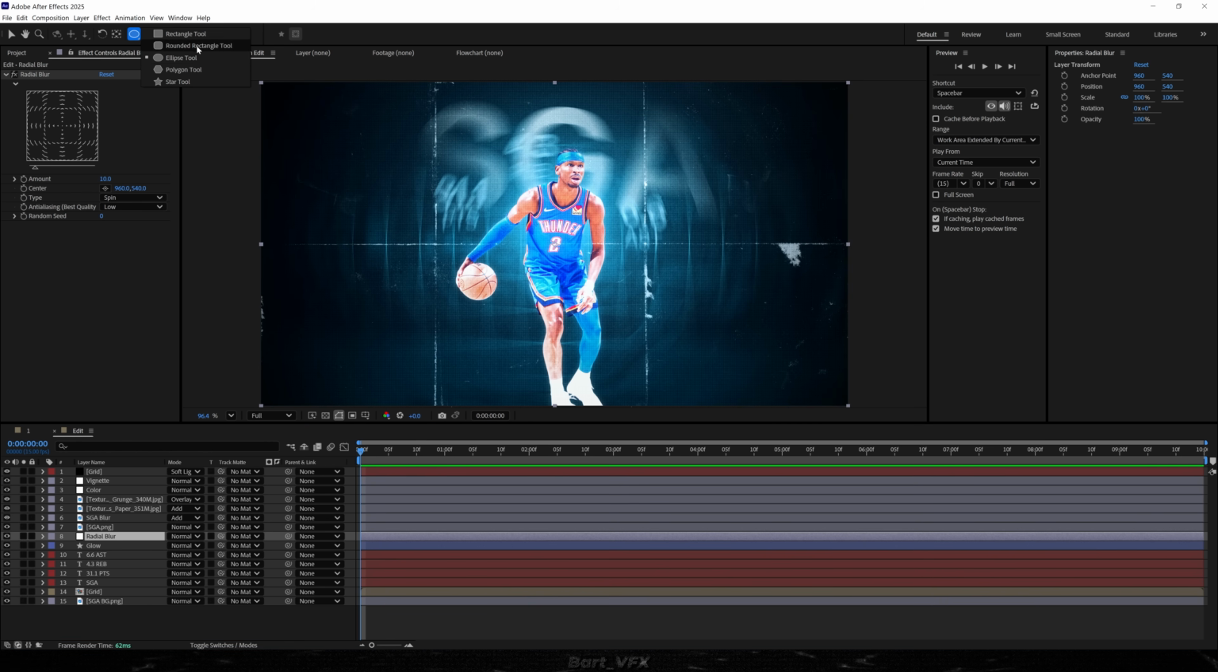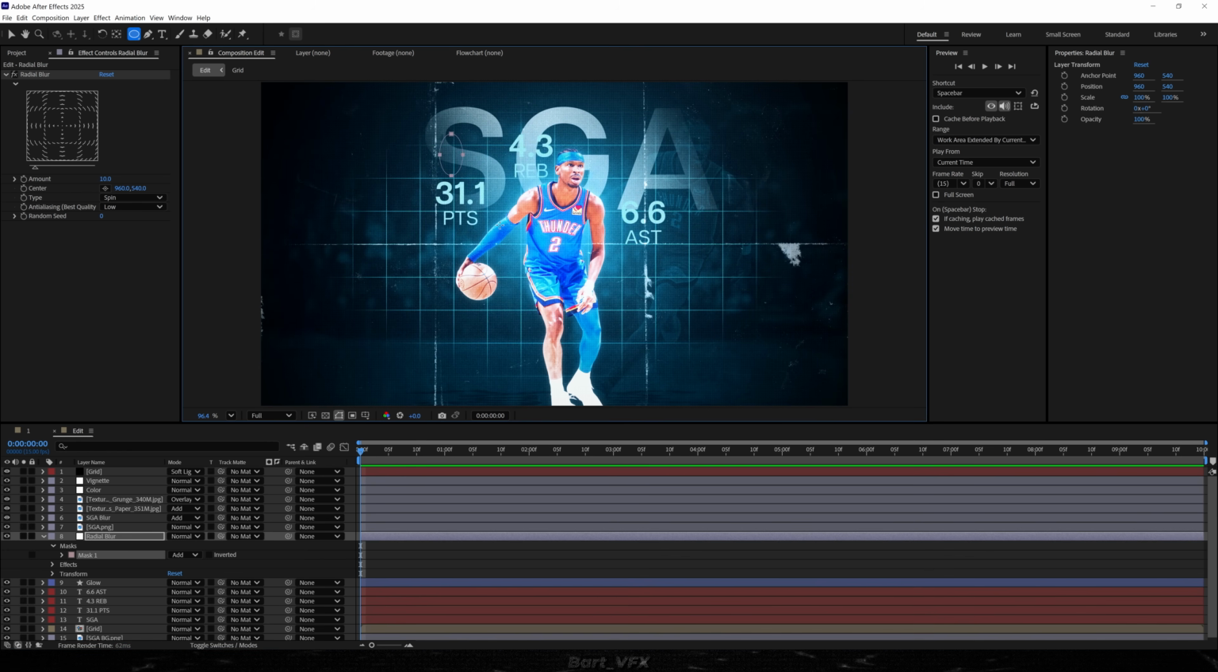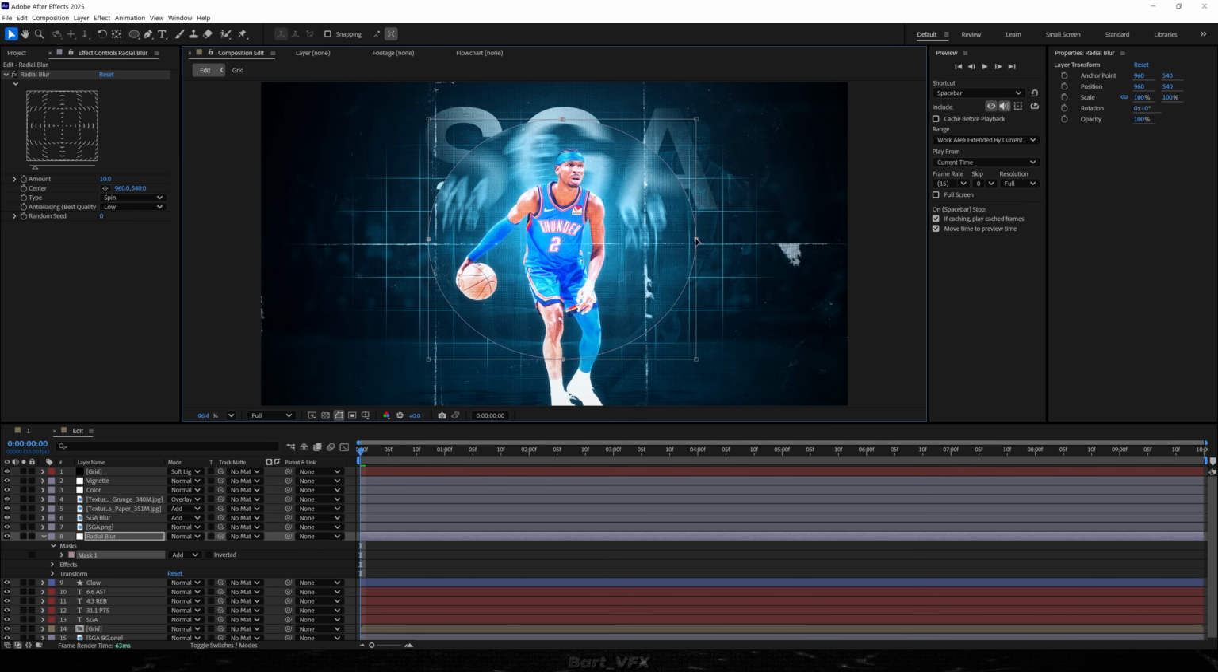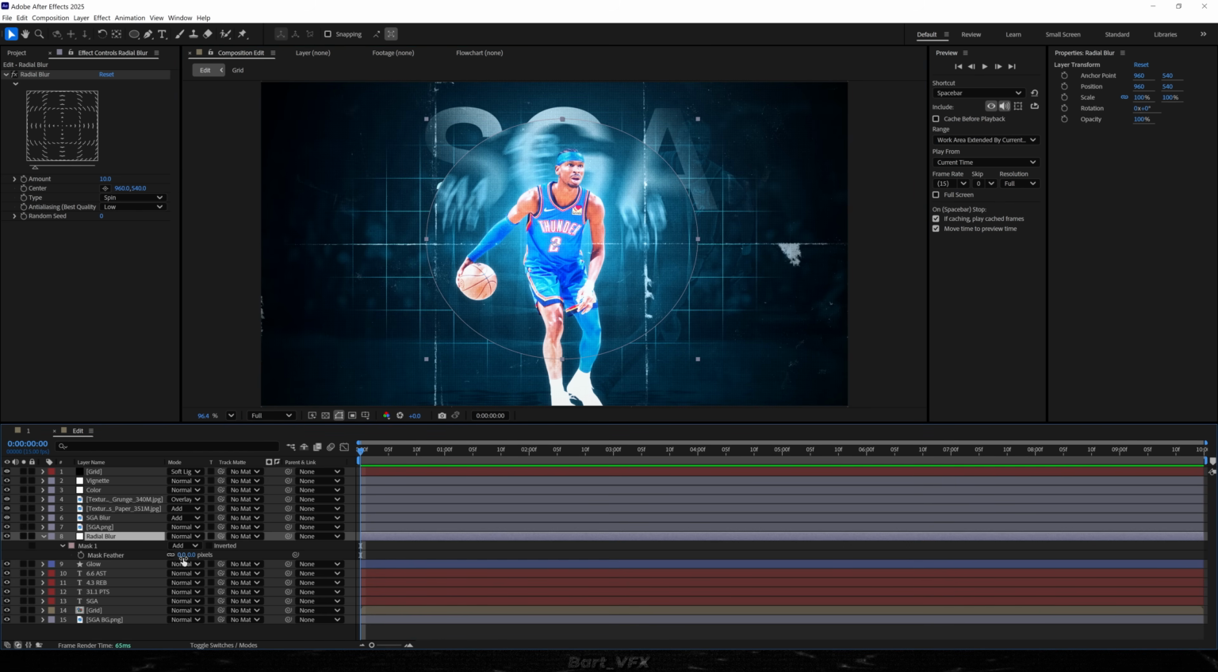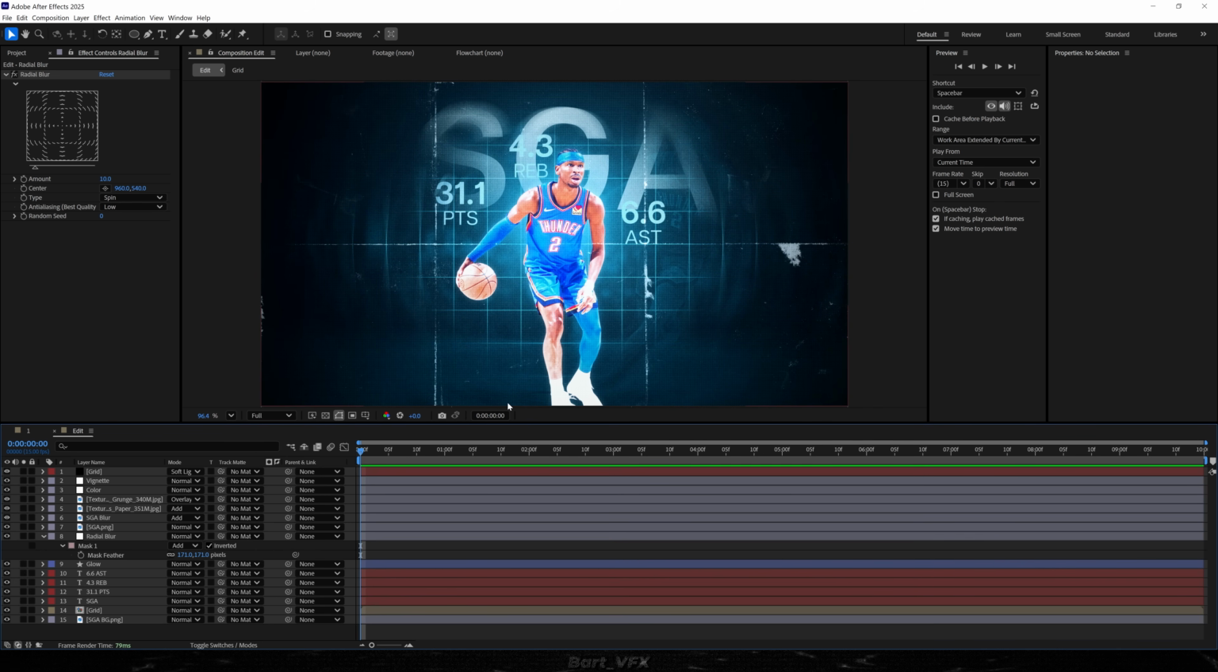And now what I'm gonna do is grab the ellipse tool. Let's hold shift and create a circle like that. Maybe let's lift it up a bit. I'm just gonna double click it and extend it while holding control. Alright, now let's head over to the feather. So I'm gonna click F on the keyboard. And I'm gonna probably bump it up to around 150. Now what you want to do is invert the mask. And this is looking so freaking good.